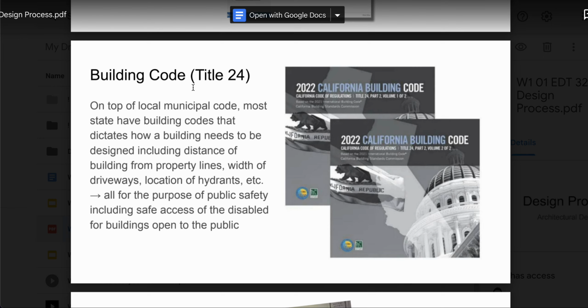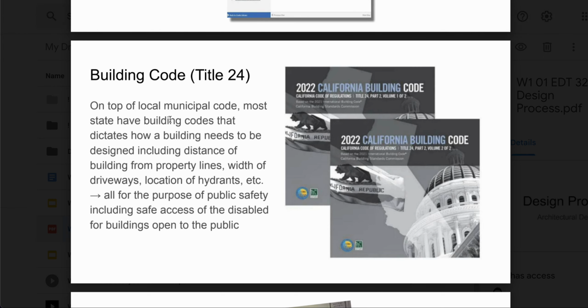And building code would tell you and dictate widths of hallways, construction of walls, and the reason why they dictate that is because they wanted to have a building that is safe for the public, that is safe in case of fire, that is designed to accommodate people with disabilities, wheelchair access, and all that other stuff. So all of those are put in the building code.